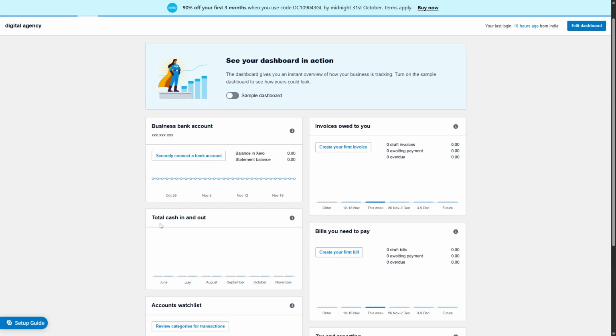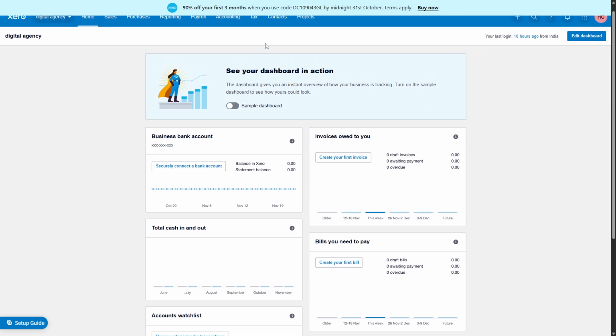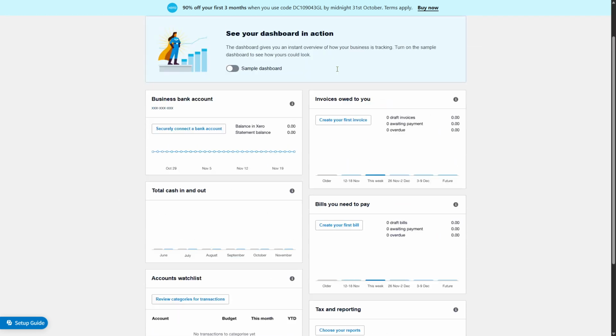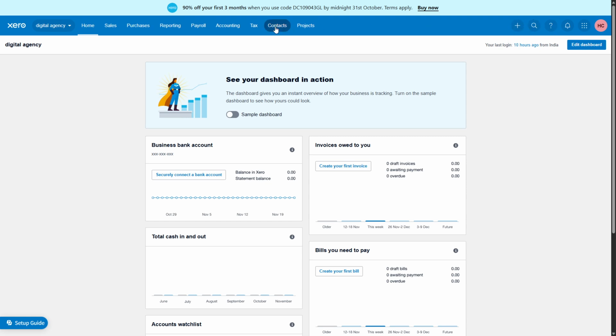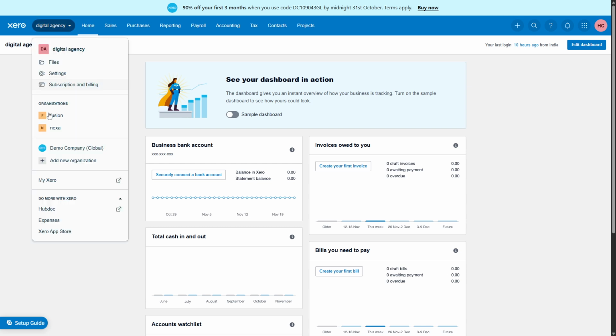First, you're going to need to log into your Xero account using your credentials. Make sure you have the correct login details handy. If you've forgotten your password, Xero provides an easy option to reset it, so you can still access your account without hassle.